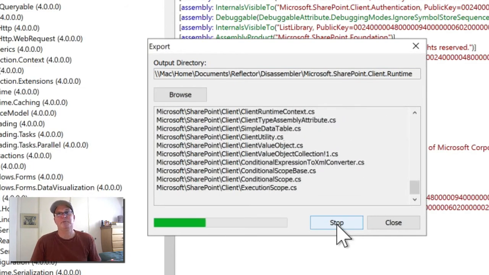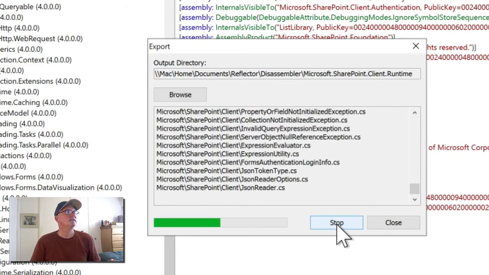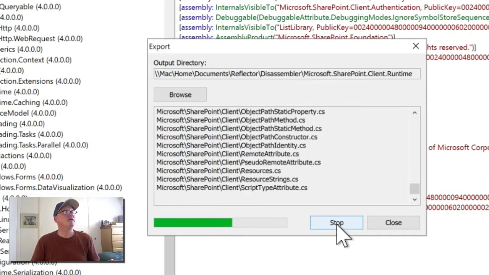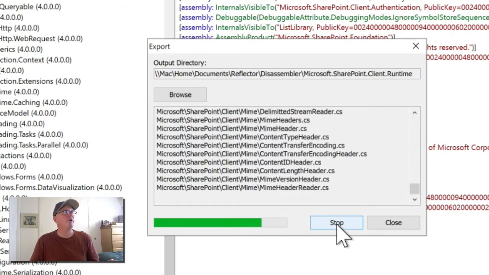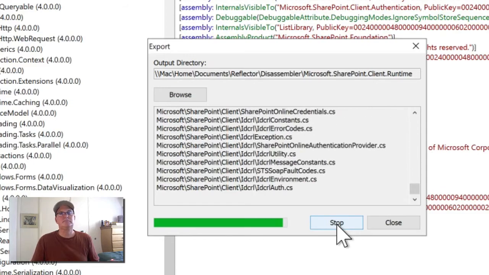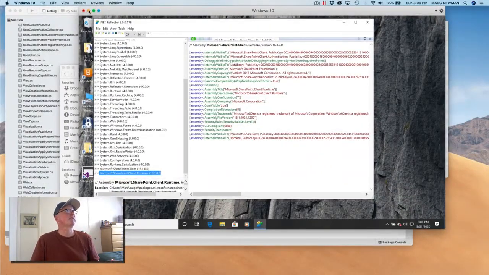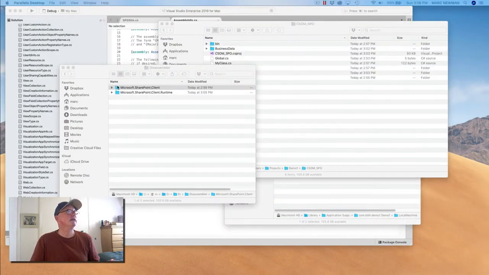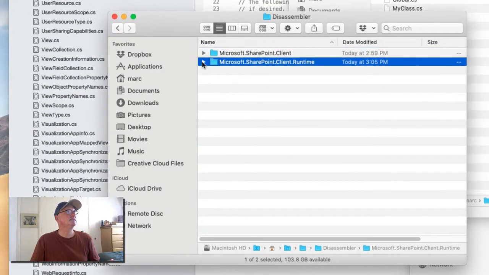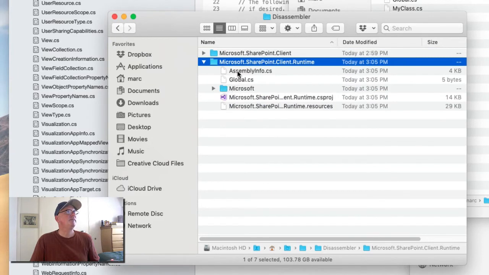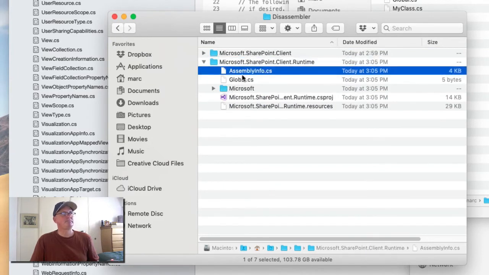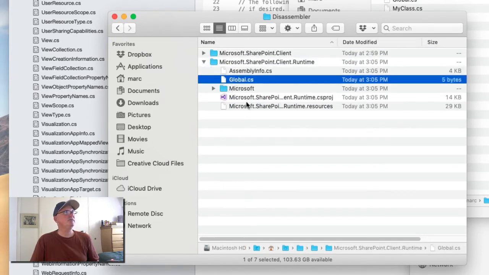This is why I created both of those. Reflector saw the dependency and imported the dependency. So Reflector was being smart and I was being stupid. All right, so let's get rid of that. So now we have this folder. It's got assembly information again. We shouldn't need it. Global, we shouldn't need. All of the CSOM files are set up the same way, so that's not necessary.